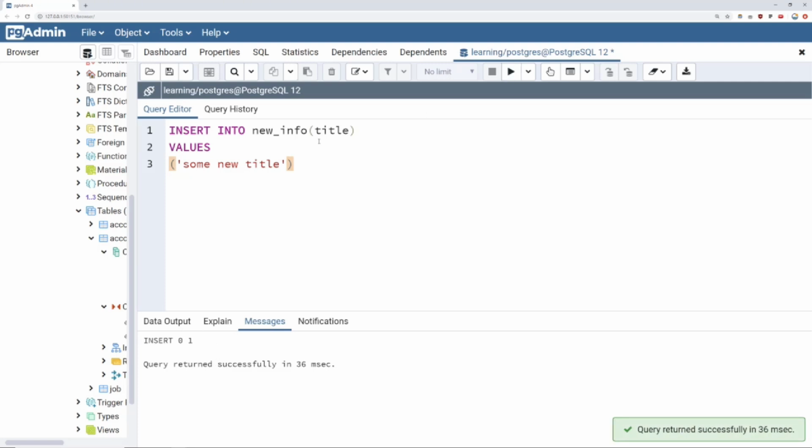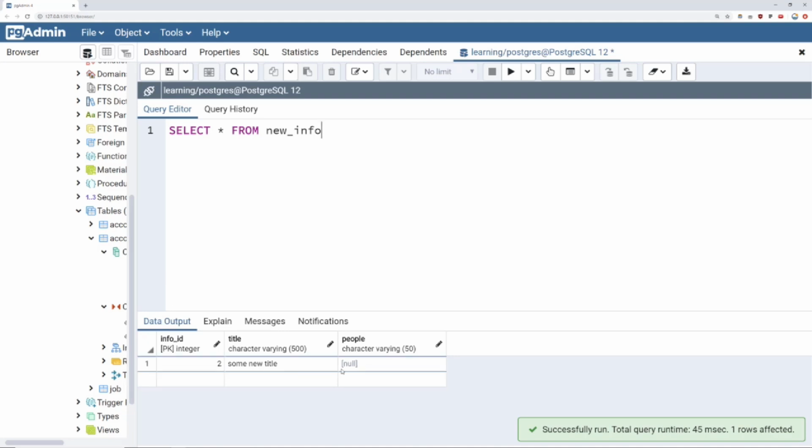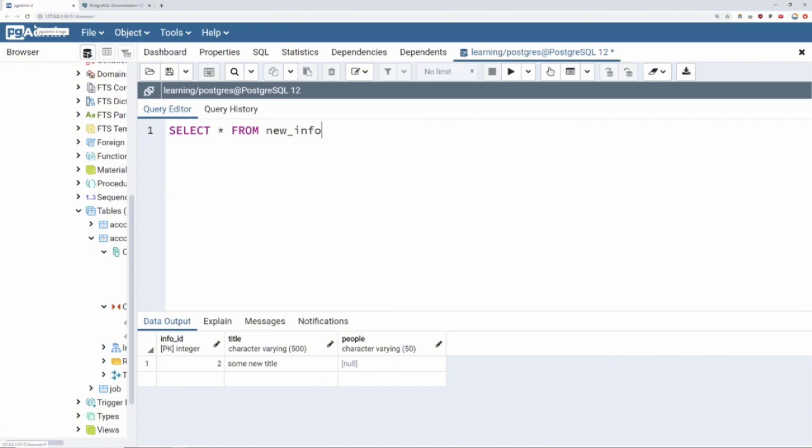And notice that it was able to work because I had removed that not null constraint. So if I select everything from new info and run this, we're able to add in some new title and keep people as something null.